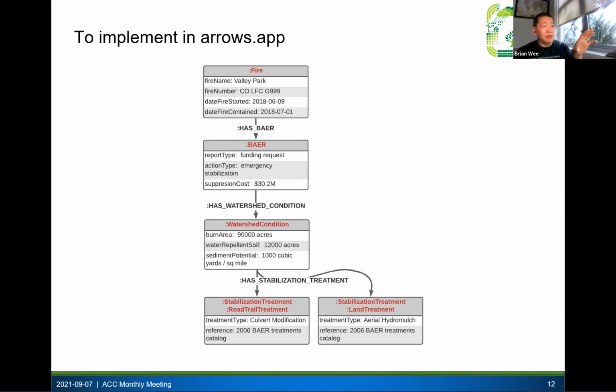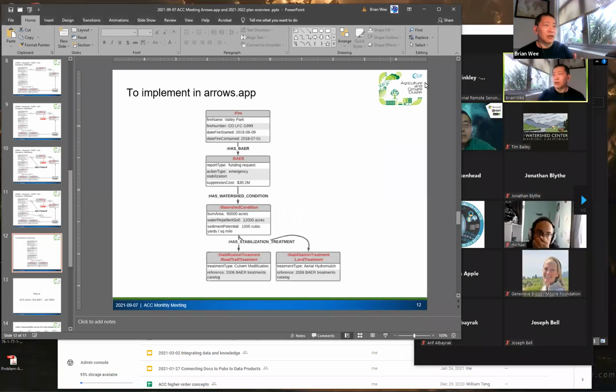Now I'm going to switch to a real-time demo using arrows.app. This is the lower left-hand side of the graph that you just saw, so we're going to draw this out in arrows.app. I'm going to stop my screen share for a quick second so that I can switch screens to arrows.app, and my screen share is about to restart.